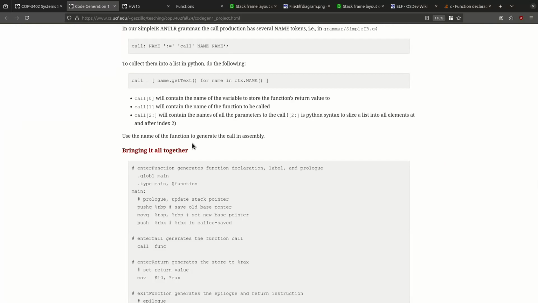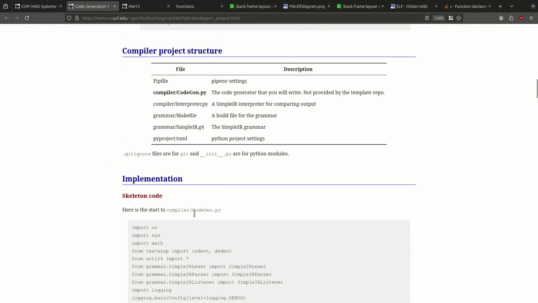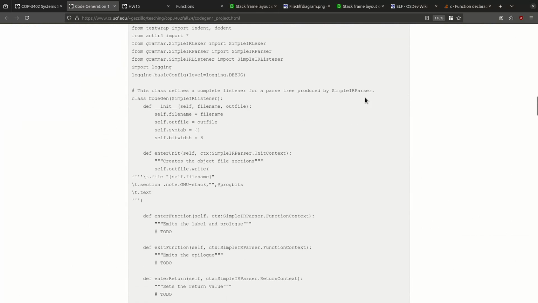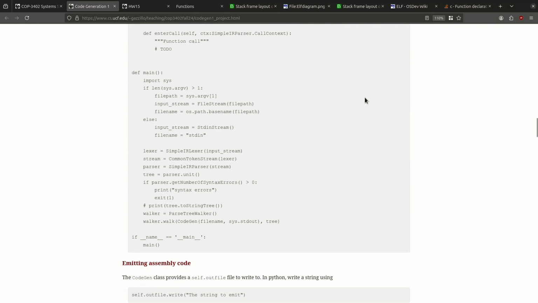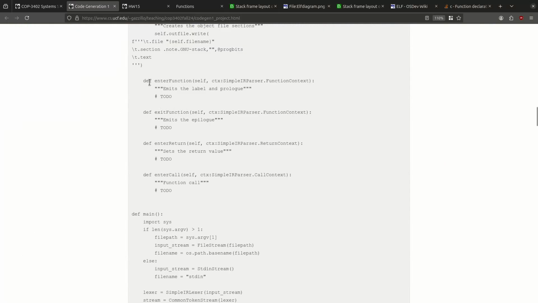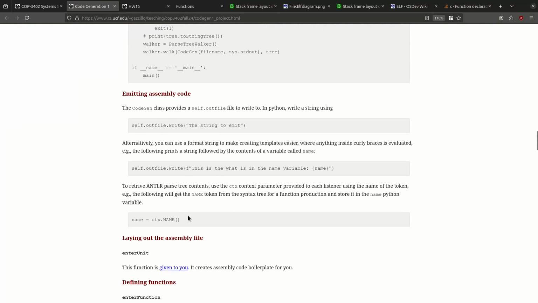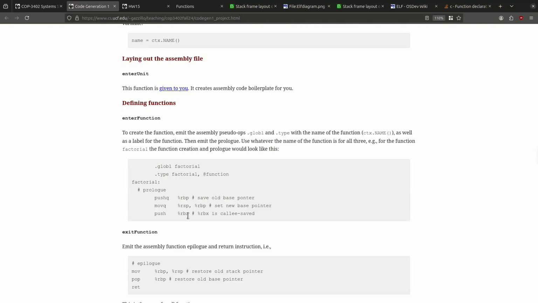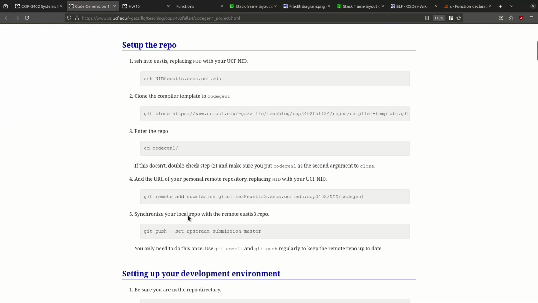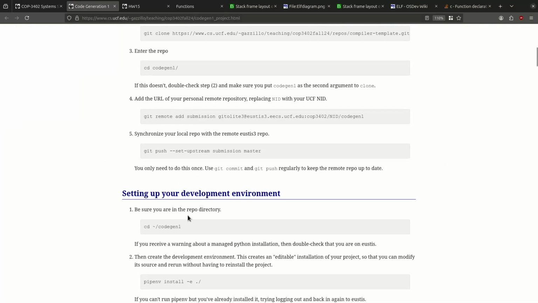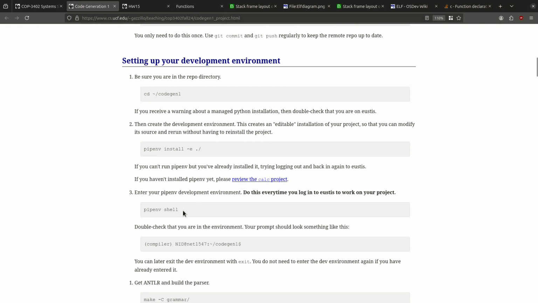There's only one file to create, just compiler/codegen.py. So here's the layout of the project. Most of this is given to you except for codegen.py. Here's skeleton code for it. And these are the only functions that you need to implement for this version of the project, and you'll have function call supported if you implement this correctly. And here are instructions. We can go over that more next time when we talk about what the assembly looks like. But it works very much like the calc project. You use pipenv for having the shell.